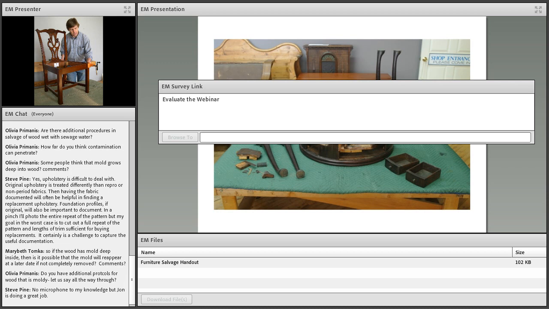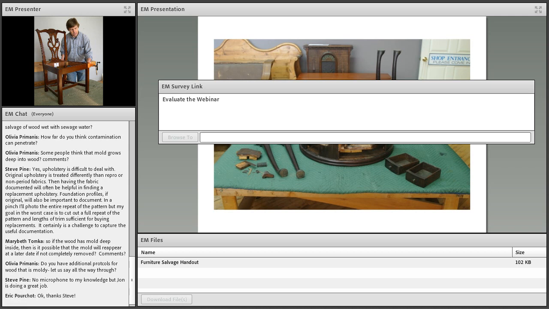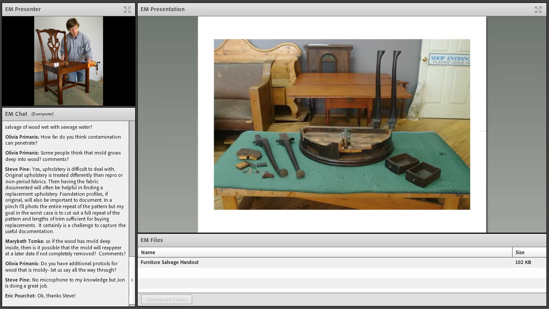And then, Olivia, I was just wondering if you had any additional protocols or suggestions for handling wood that is moldy deep down, so all the way through. Is there anything different that we should be aware of? No. This is going to be common sense, but when you're working with objects, you can only work with the surface. You can't get down inside the wood to do anything. You want to get it in an environment where it becomes stabilized and dry and stop the mold from growing. And that's the best you can do. You can't open up the wood and remove the mold.